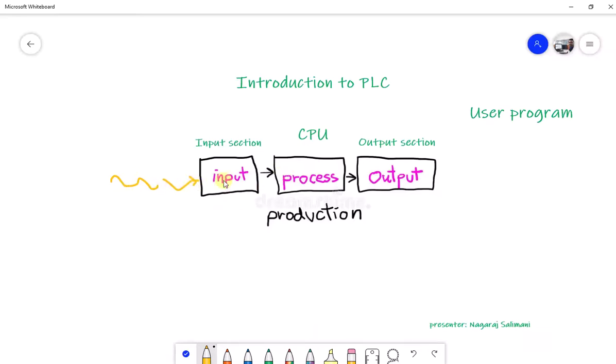PLC takes inputs from the field devices like push buttons, and it will process this information in the CPU. CPU is a decision taking authority. It will take the decision based on the user program, correct? What is the user program? User program is very simple. It is your requirement.